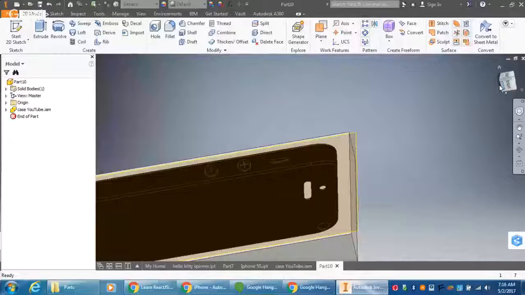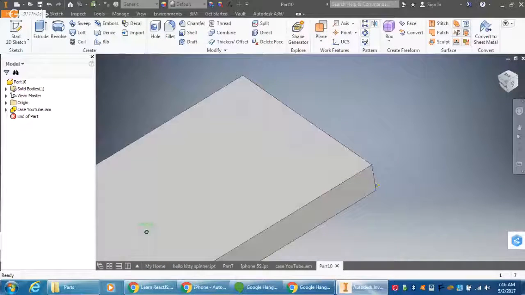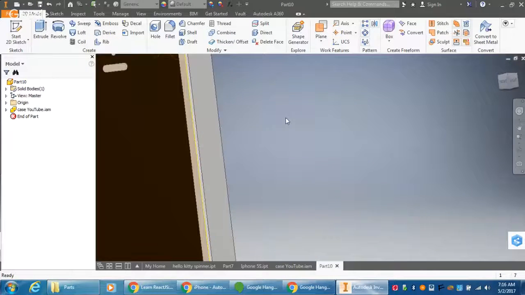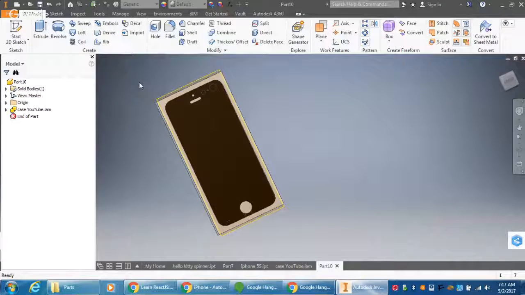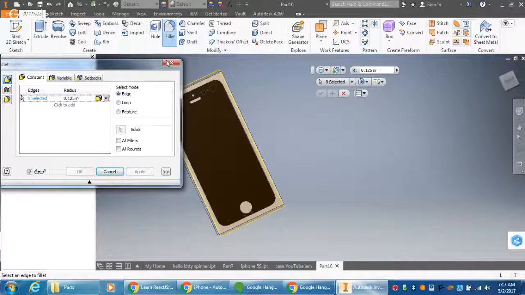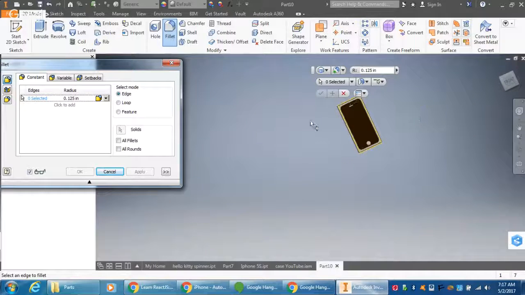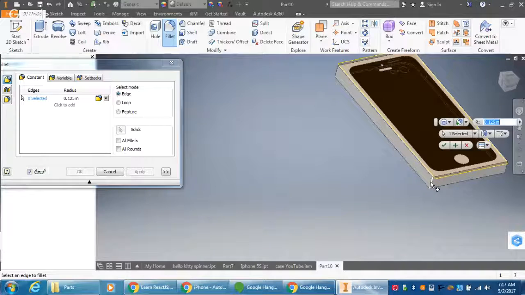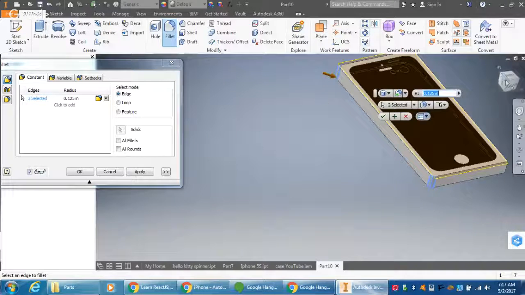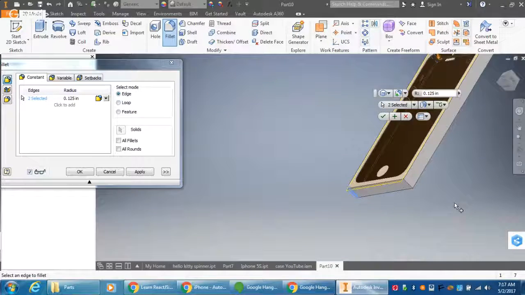Let's go back to Inventor. Share the screen again. All right, so how do I want to do this? Well, I only want these corners here. So what I'm going to do is start off by grabbing my fillet, and I am going to fillet or round over all of these corners here.